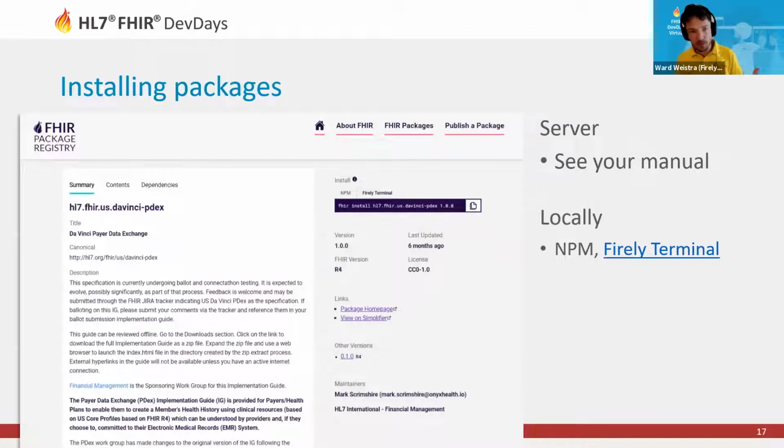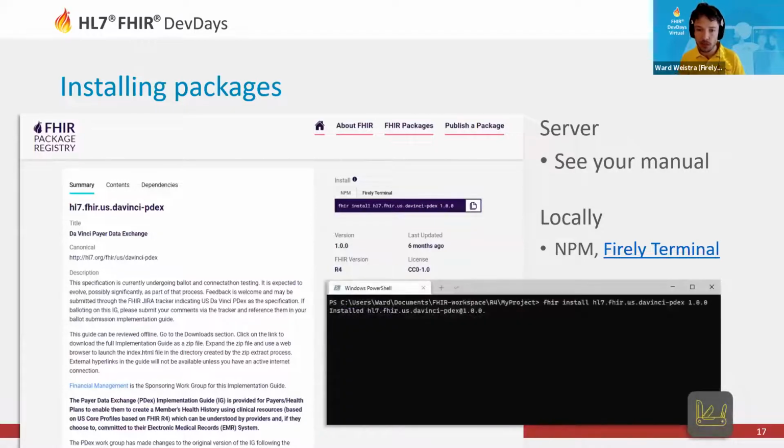So as I said, once we find a package of interest, we can install this within our server. For this, I refer to the specific manual of your specific server, for example, HAPI or Firely Server. You can install the package directly or the contents from the package, and then you have a nicely versioned set of conformance resources to validate against. And then, as I mentioned, you can locally install it with npm or Firely Terminal. And here's a quick screenshot of how that works.